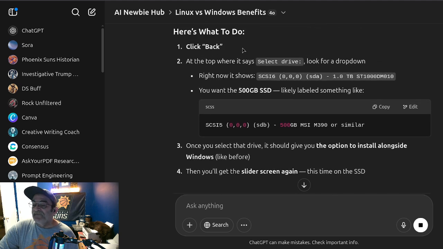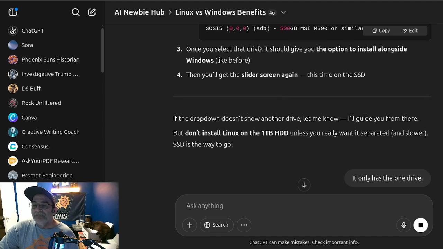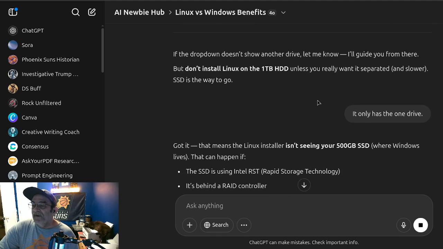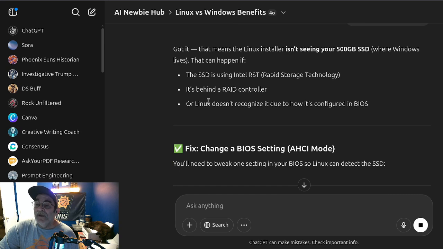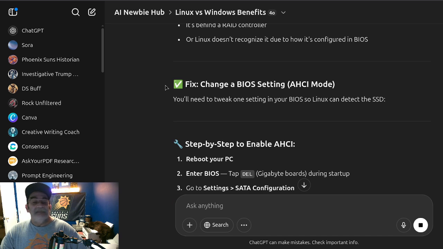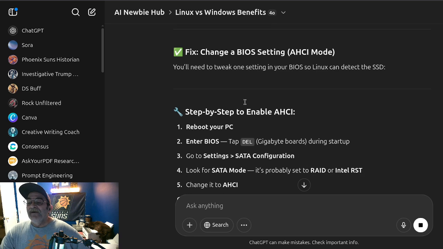It tells me again, step by step, what I'm doing, one step at a time. And I said, it only has the one drive. It got it, that means the installer isn't seeing my 500 gigabyte SSD. So how to fix it? Change a BIOS setting. Here we go. We're going back to BIOS, guys. So I went back to BIOS.